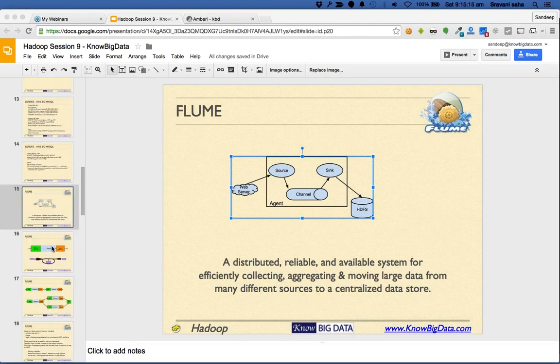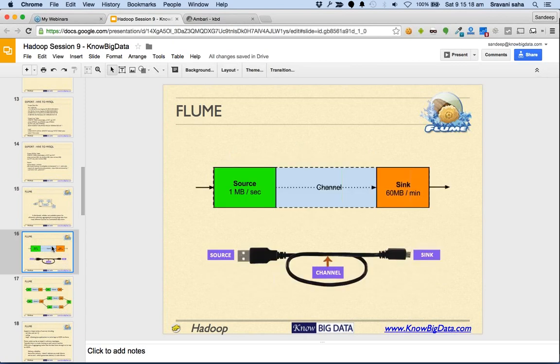Now, going back here, Flume is composed of lots of agents connected together, and each agent is made up of source, sink, and channel. Source is where you are receiving data from some system which is producing at 1 megabyte per second. Maybe something downloading from the internet, some Twitter tweets being downloaded, or error logs being received.